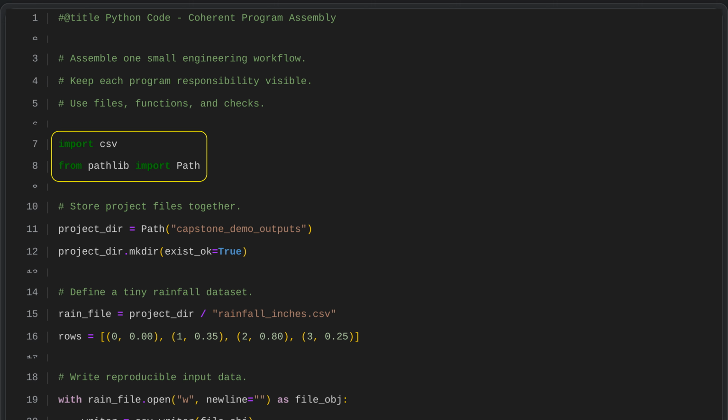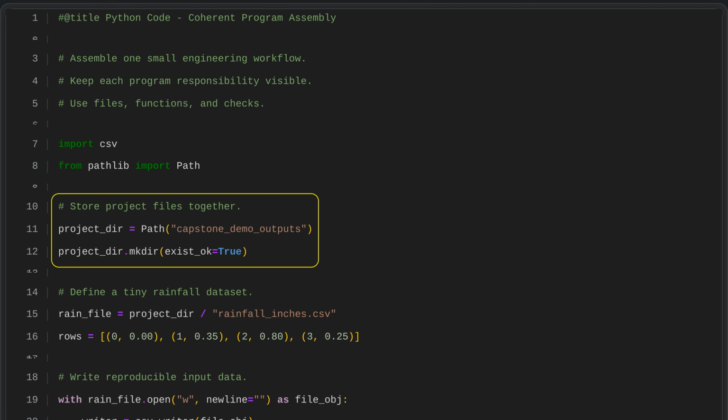We import the CSV module to work with tabular data stored in CSV files. We also import Path from pathlib to handle file and folder paths in a cleaner, platform-independent way. We create a project folder to keep the output files organized. Using the Path library, we define the folder name and then create it if needed. The setup is safe because it does not raise an error when the folder already exists.